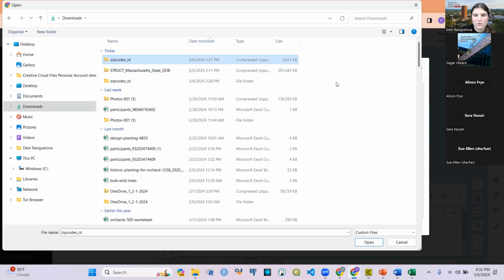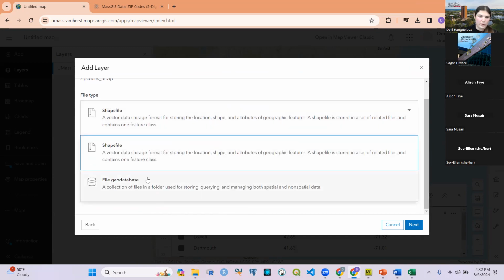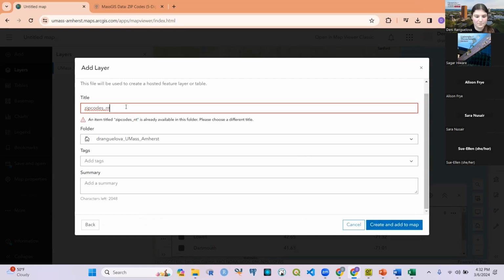ArcGIS Online also doesn't take only SHP files when you're uploading your shapefiles. So I'm not going to drag and drop it. In this case, I'm just going to select the compressed zip folder, and it will do its magic for me. So I've selected it. It has correctly identified it as a shapefile with the option for me to change it to a file geodatabase, because one of those files is a geodatabase file. But we will stick with shapefile because it's correct. We're going to click next.